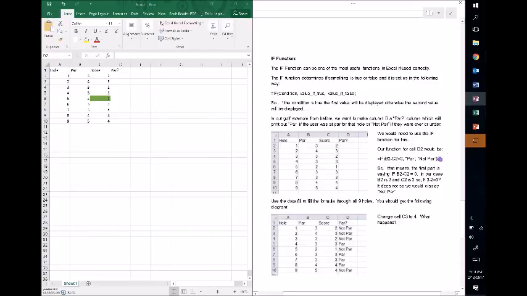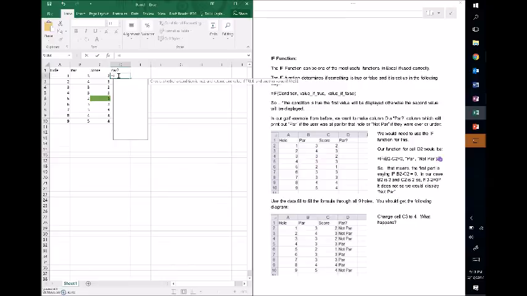So we are going to start like we start every function with equal sign if. If statements will always start with if, and then we put our parentheses for our test. Now the first part is going to be the logic test or the condition. So what we would like to do is we need to decide whether B2 is greater than or less than C2. So our function is going to be B2 minus C2.